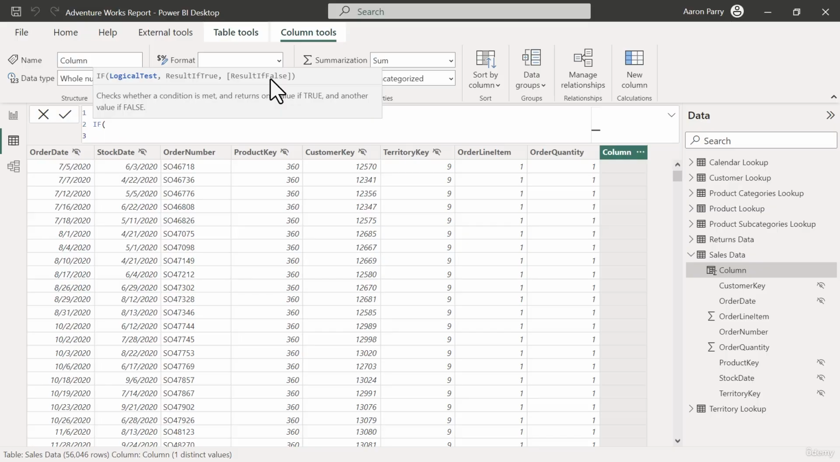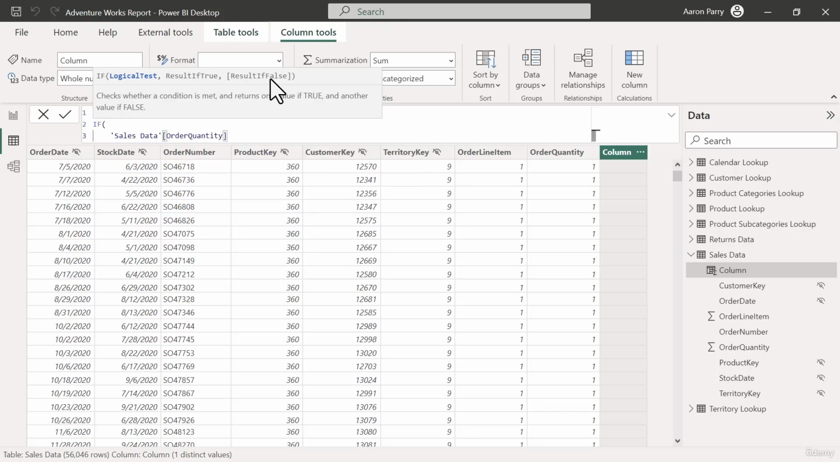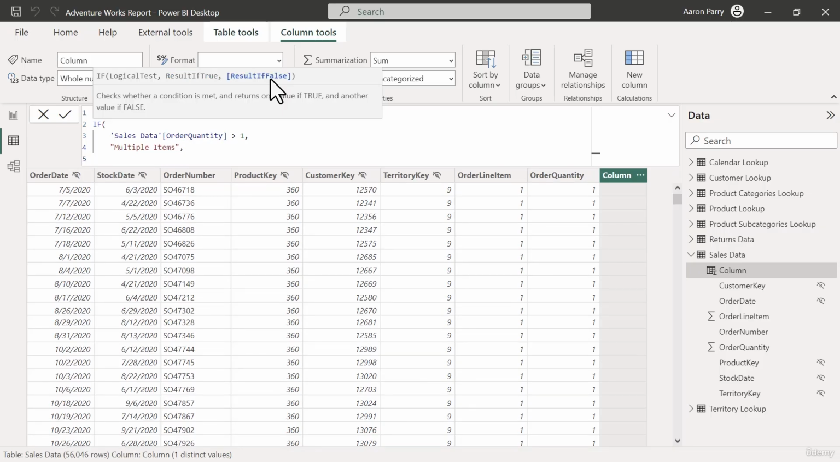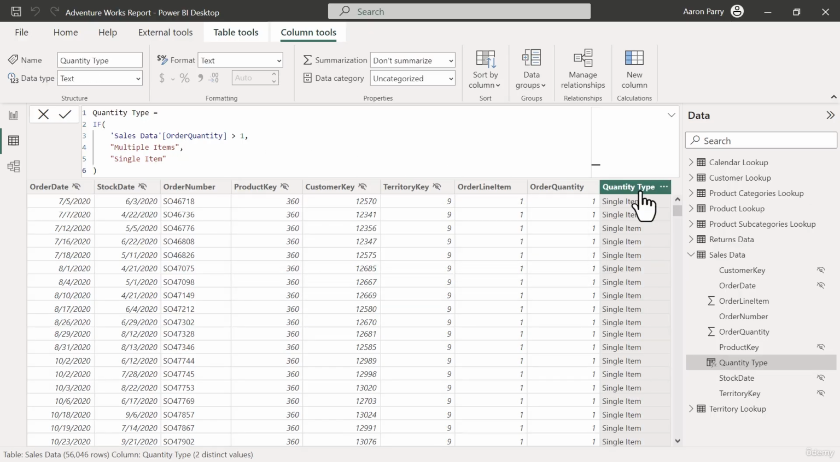Our logical test here is going to be based on the order quantity column. So we want to say our sales data order quantity column, when that is greater than 1, we want to return multiple items. If it's not greater than 1, we want to return single item. And then we'll close our parenthesis there. Really straightforward. So let's lock this in, and you can see we've got this quantity type column that's now created.